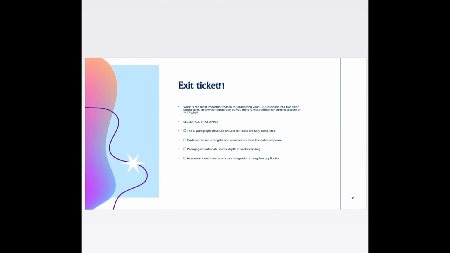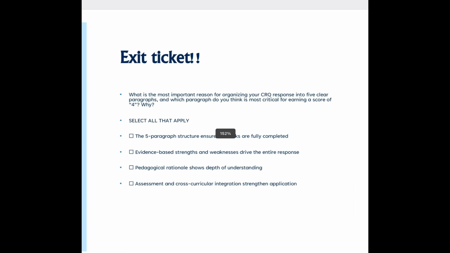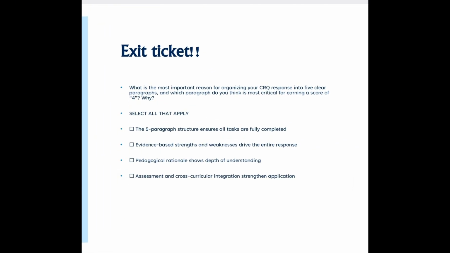Okay, now for the exit ticket. I'm going to zoom in a bit so it looks good. What is the most important reason for organizing the QRC response into 5 clear paragraphs, and which paragraph do you think is the most critical to earning the score and why?